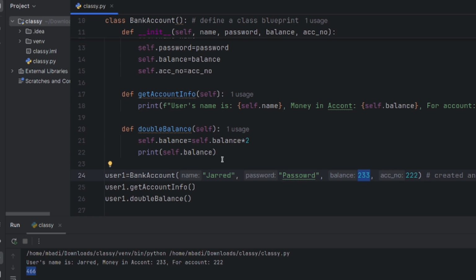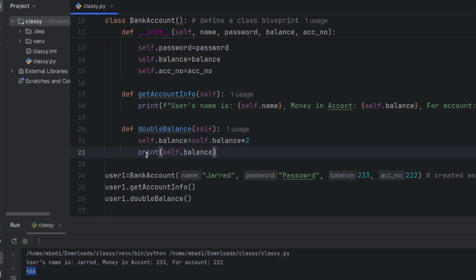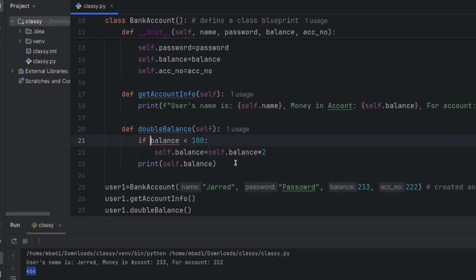So we can do a bunch of other things inside here, and not just getting stuff and printing stuff. For example, we can add an if statement here. Remember if statements from our previous guide? Yes, we can add an if statement inside here. So we can say, if self.balance is lower than 100, now we want to multiply that balance. Let's run our code. We see 233 is printed.